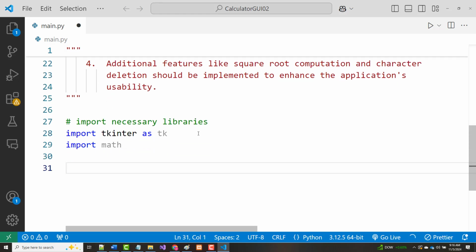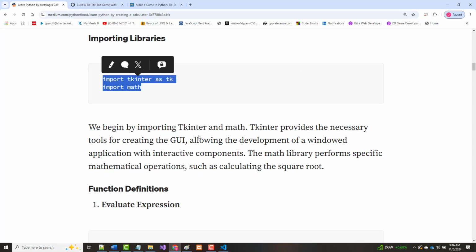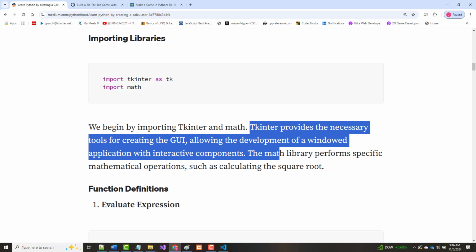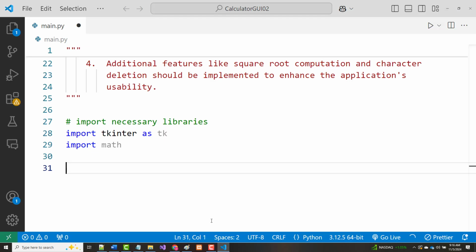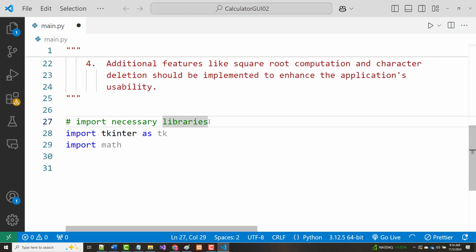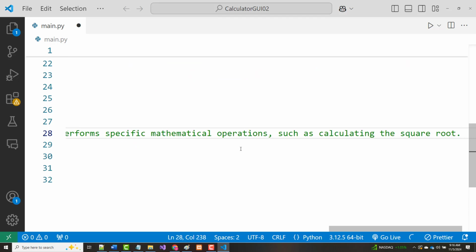Okay. Now, I don't think they use message box in here, and I had been using it, and that's why you're not seeing it in here. So it says we begin by importing Tkinter and math. Tkinter provides the necessary tools for creating the GUI, allowing for the development of a windowed application with interactive components, and the math library allows us to do things like square root. All right, we'll even add this. So this is a little bit of overkill, but it's okay.